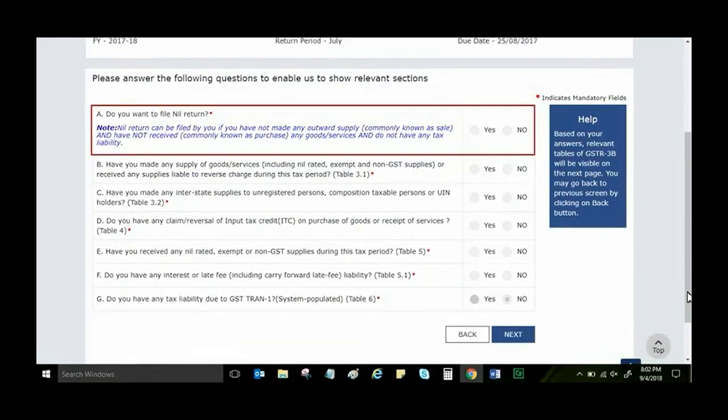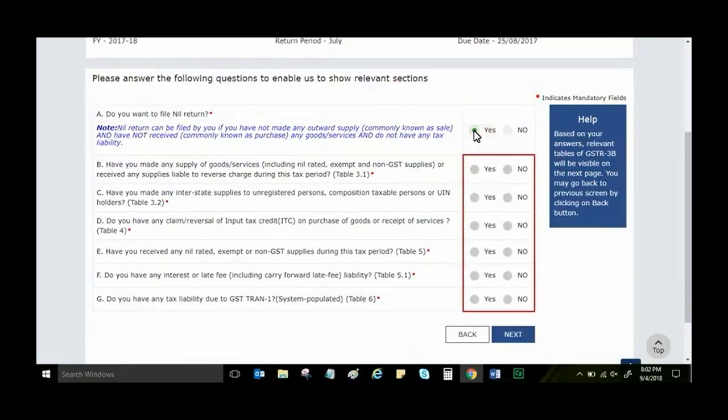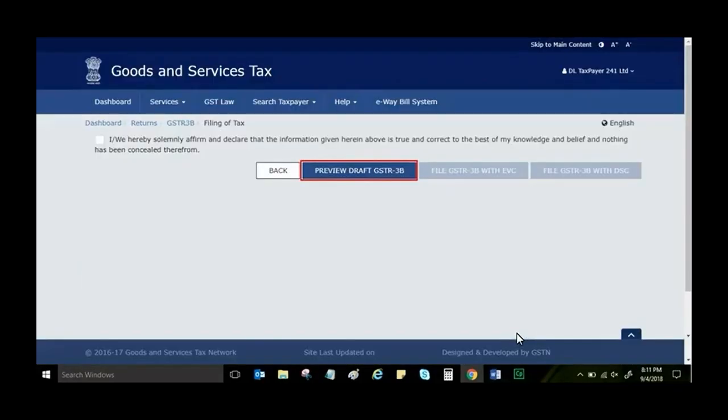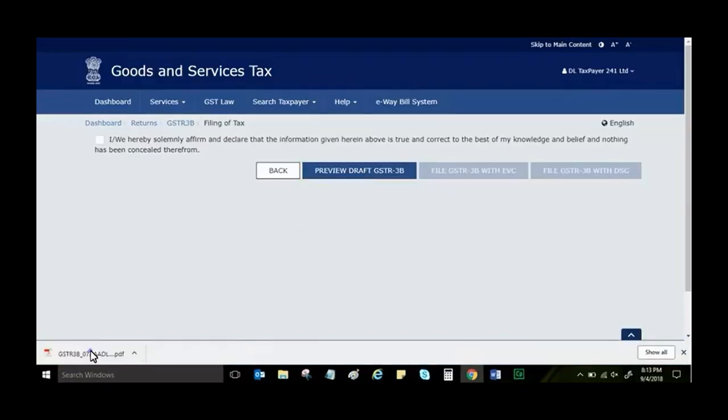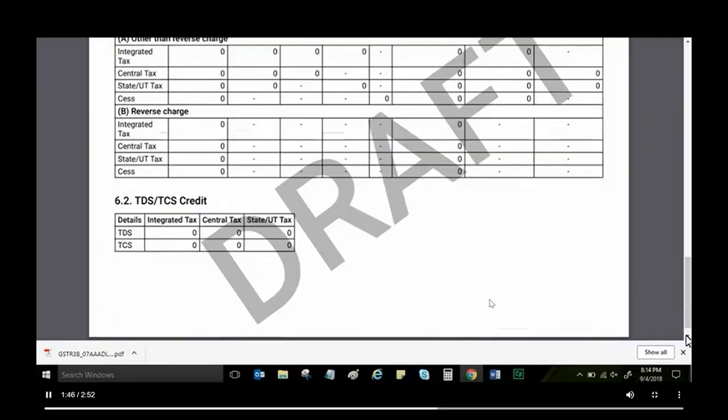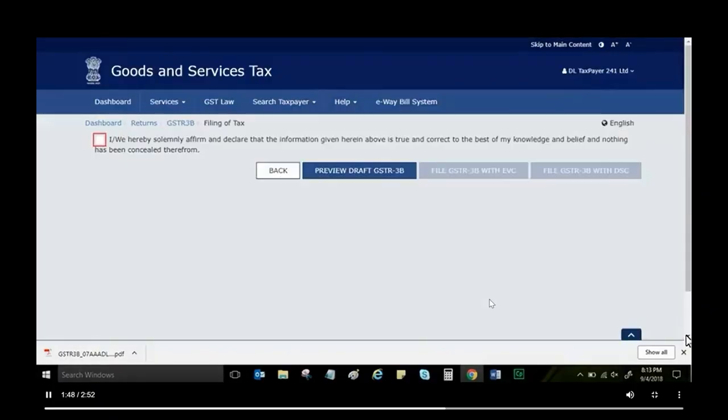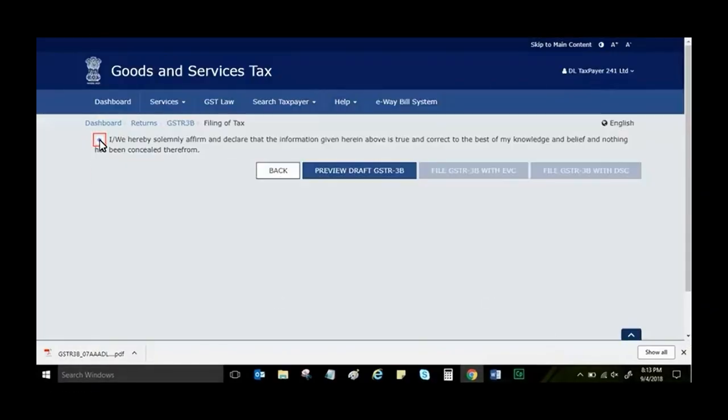On the first question, do you want to file nil return? Click Yes. This will disable all other radio buttons. Click Next to proceed. You can click the Preview Draft GSTR 3B button to download and view the GSTR 3B summary page. Select the Declaration checkbox. Select your name.